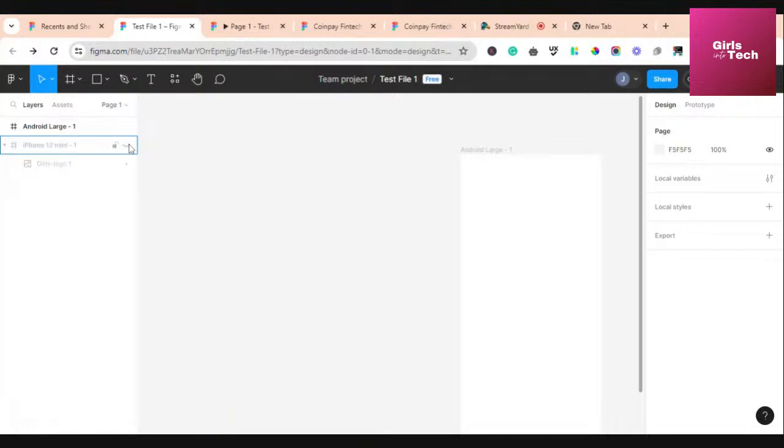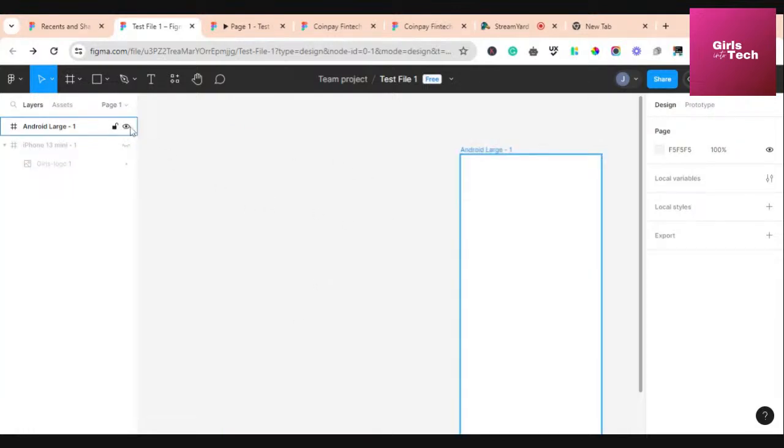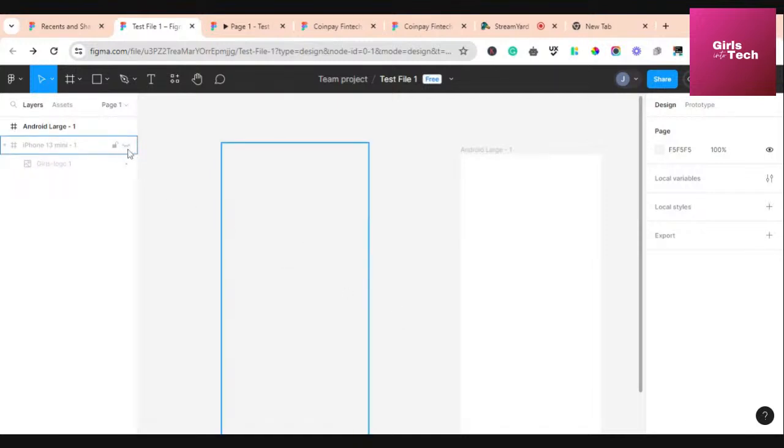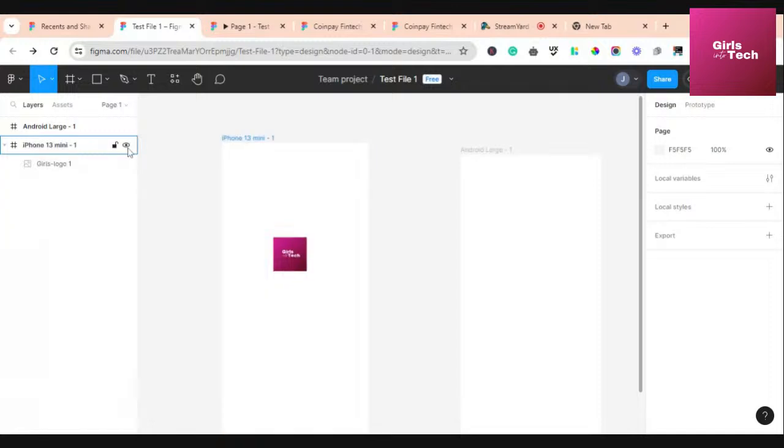I can also hide it if I don't want to see it anymore. You can see this one is still very visible. See, the eyes are still open. But this one is hidden. I can't see it anymore because I hid it. So when I click on this, it becomes visible. I hope that's actually understood.